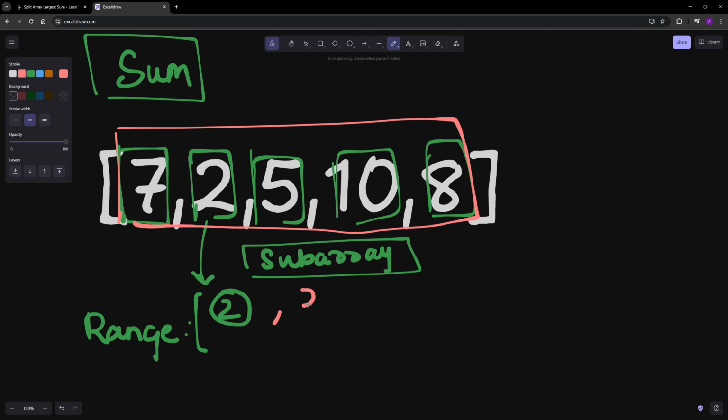25 plus 7, 32, right? So I know my answer will range between 2 and 32, correct? You're getting it? I know that for any subarray, the sum can range between 2 and 32. What if I can do a binary search on this?